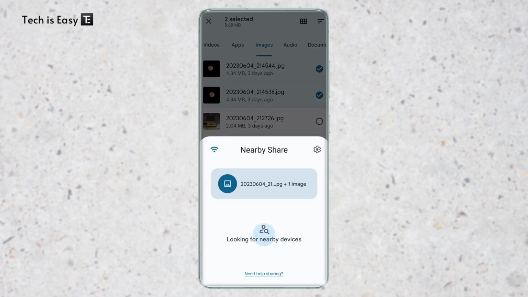Now it's looking for nearby devices and it's found my laptop. To send it, I'll just click on my laptop's name. And now it's done for my phone. All I need to do is go to my laptop and click on accept.